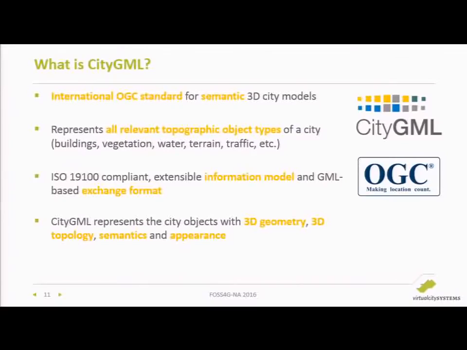Let me tell you a little bit about CityGML. So what is CityGML? It's an international OGC standard for semantic 3D city models. Semantic is quite important. I will show you in the next slide why. You can represent all the relevant topographic features in your city with that data information model. So it's not just the building, it's also natural phenomena like vegetation, water bodies, terrain, and of course traffic, bridges, tunnels. You can represent all of that with that data model. It is ISO 19100 compliant.